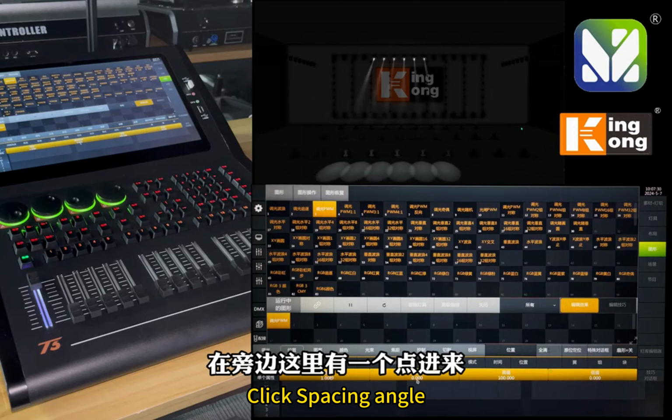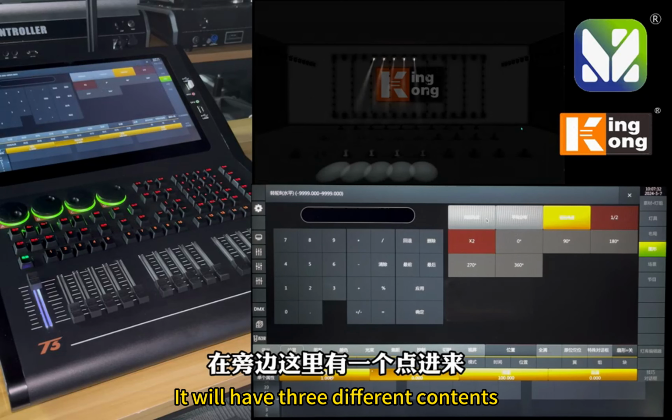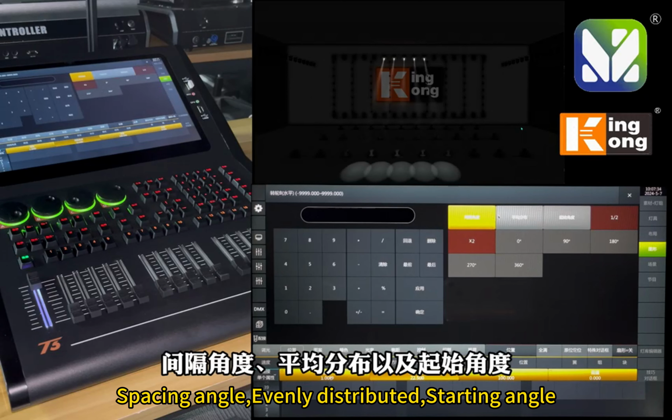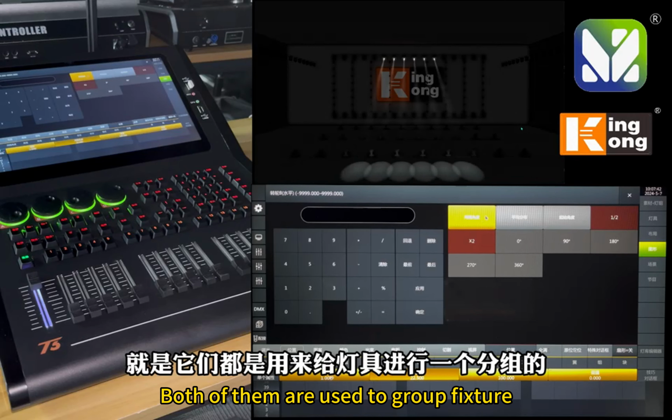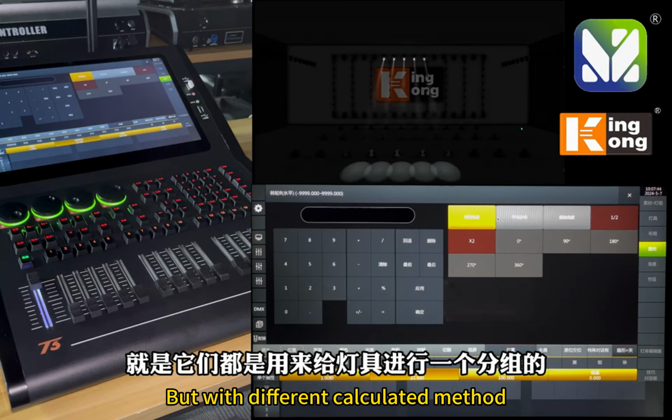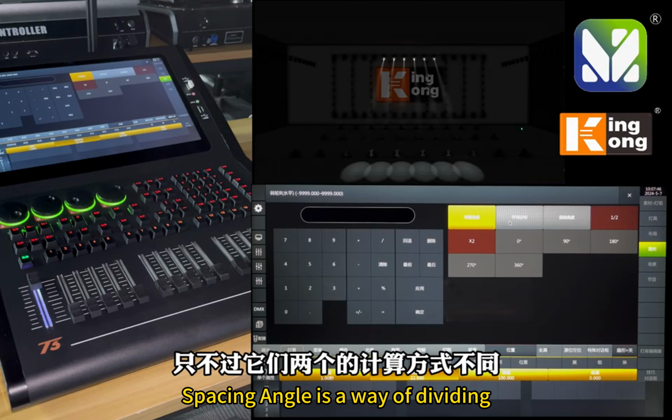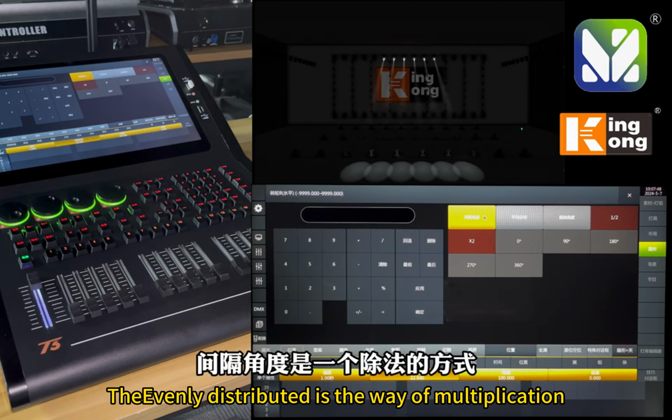Click spacing angle. We have 3 different contents: spacing angle, evenly distributed, and starting angle. Spacing angle and evenly distributed can be viewed as the same. Both of them are used to group fixtures, but with different calculation methods. Spacing angle is a way of dividing. Evenly distributed is the way of multiplication.